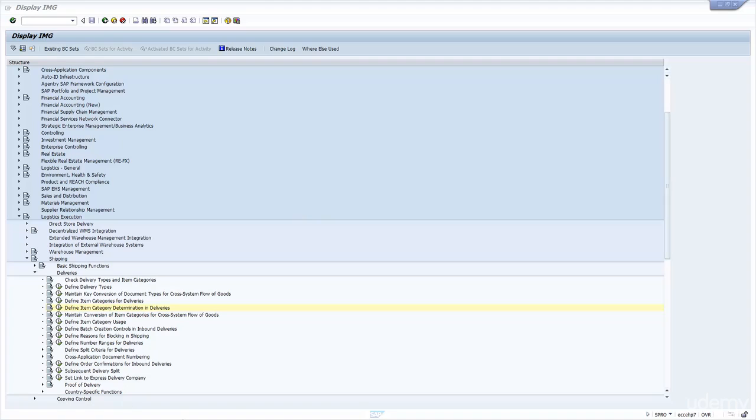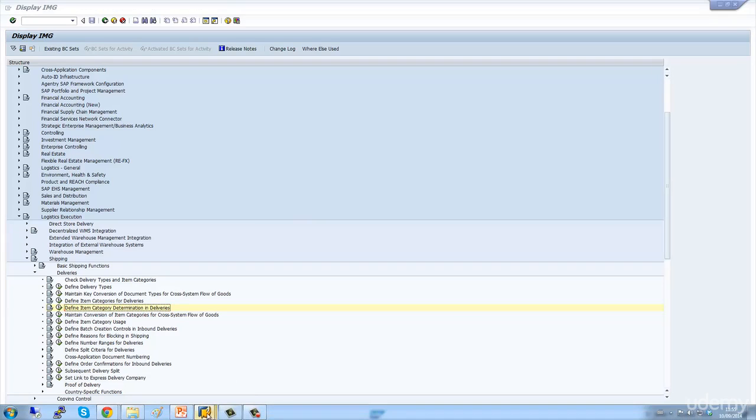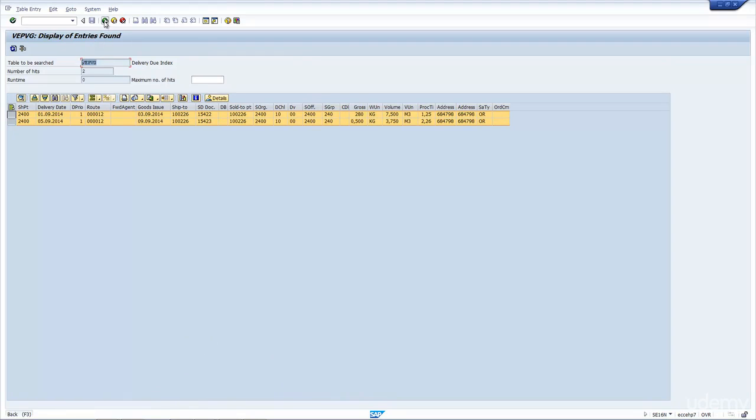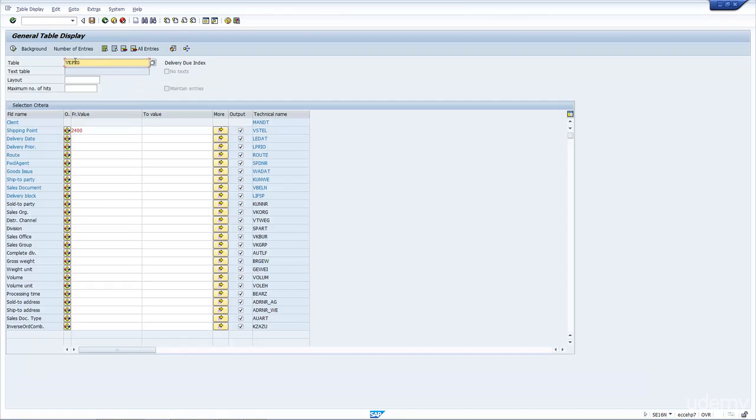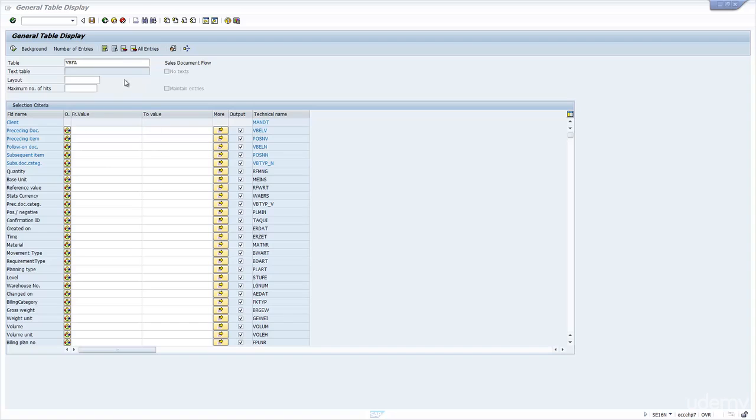So if we were to go back, and now finally, let's have a look at the table VBFA. This is the document flow table. So let me put it in here, VBFA. Oops, let me just try that again, VBFA, execute. And here you can see the preceding document, which is the document before, and the sequential document, which is the document after. And basically what it means is, for example, from a sales order, you then would create a delivery. So the preceding document would be the sales order, and the sequential document is the delivery.